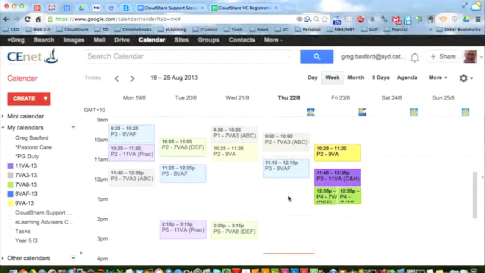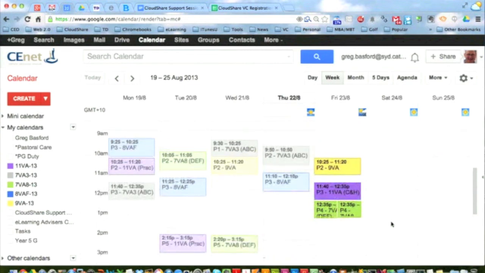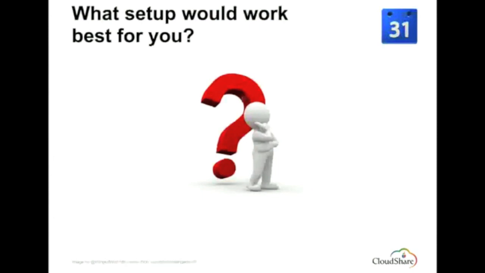So that's pretty much it, isn't it? There's really not much else you need to do there, and that way you can set up your timetable and have it ready to share. Do you think a setup would work like that for you, or what would be another way that you might want to set it up?